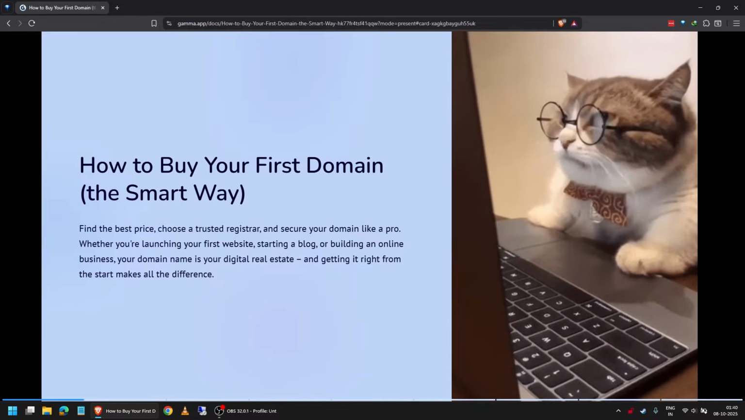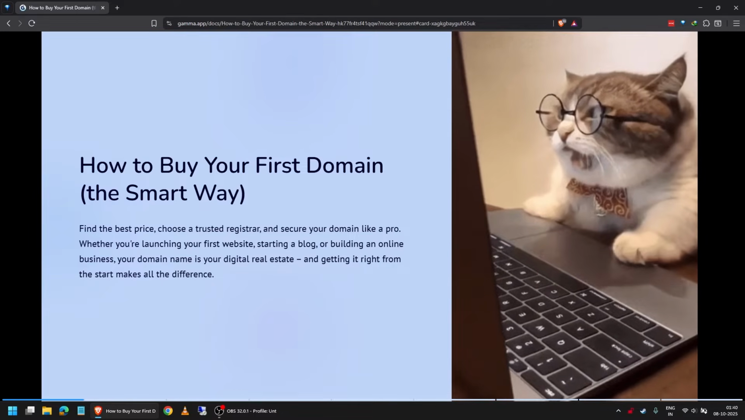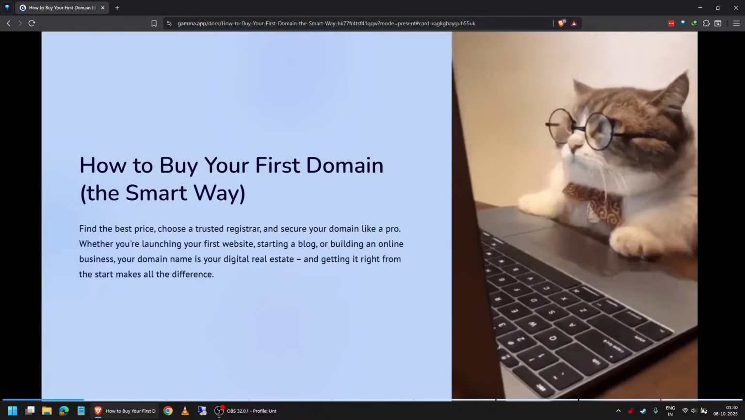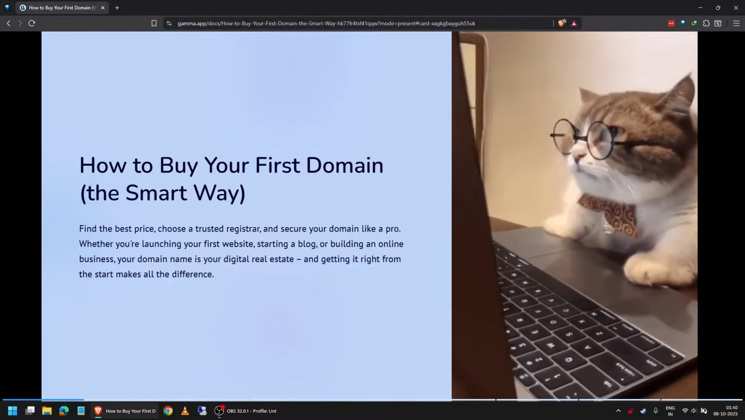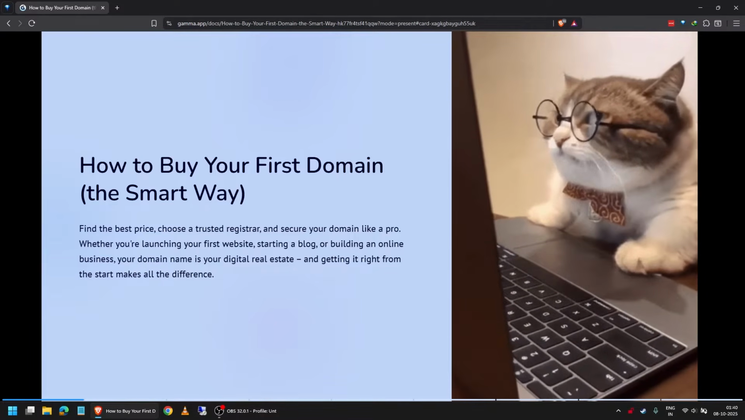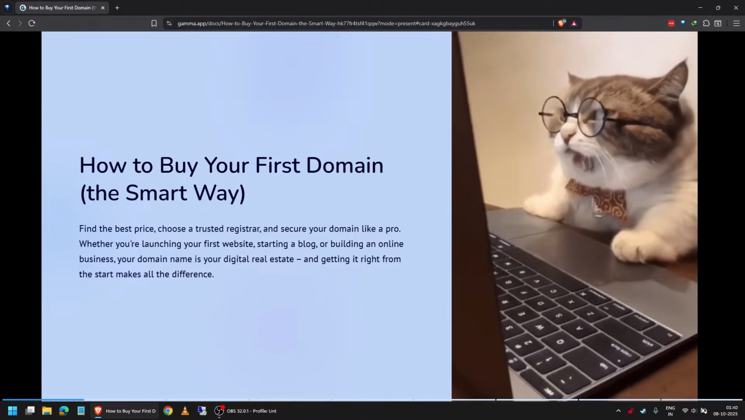So in this video, we will see how you can register the domain name that you have selected from the previous step. So if you have watched the previous video, you must be ready with your domain name.